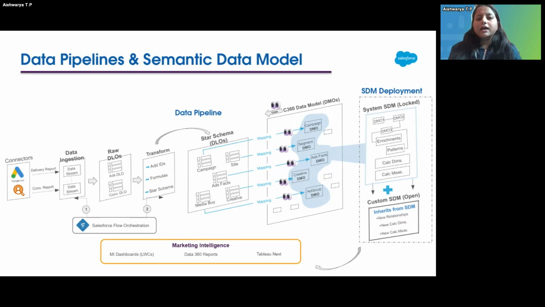And later we have this SDM deployment. SDM is nothing but the semantic data model, which is locked, as you can see here, system SDM locked. We can also create some custom SDMs if you want to create something new apart from the existing ones. You can do that as well. Existing SDM is like a copy of whatever you currently have in the standard one. You can enrich your data in the SDM process. And if you want to create a dimension or measure, those types of processes can also be set.